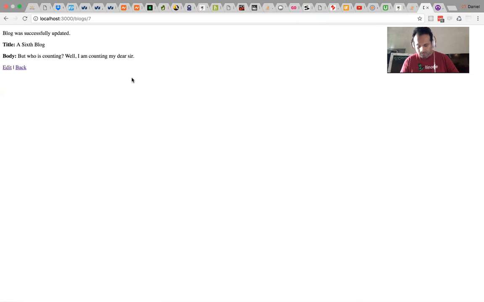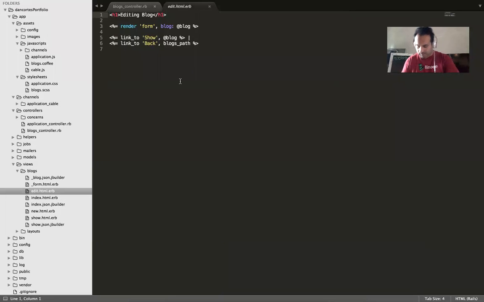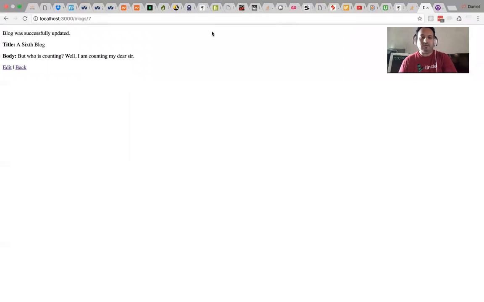All right, so in the edit.html.erb file, the @blog makes it the blog instance. I'm referring to this here. It makes it the blog instance variable, which makes it available to the view, which makes it available to the end user through the browser.